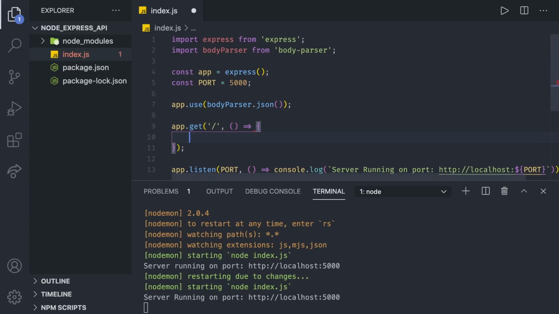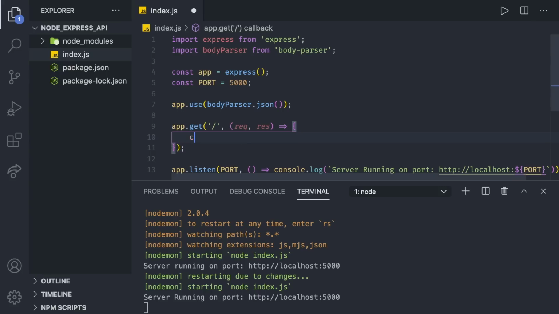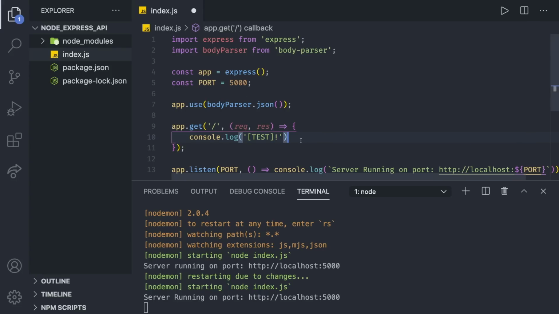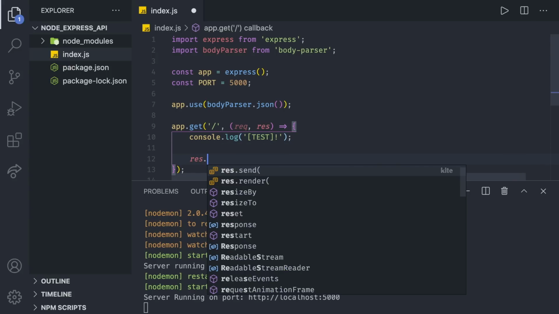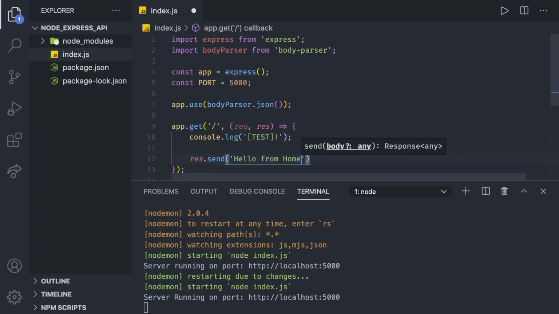We can do it like so, callback function. It accepts two parameters, request and response. In here, let's do a simple console.log just so we can see if it is running. So let's just do test, just like so. It's really noticeable, all uppercase. And then also let's do res.send. So we'll do res.send and we will say hello from homepage, just like that. Whenever we have just a root page, this one here, that usually means that it is a home page.